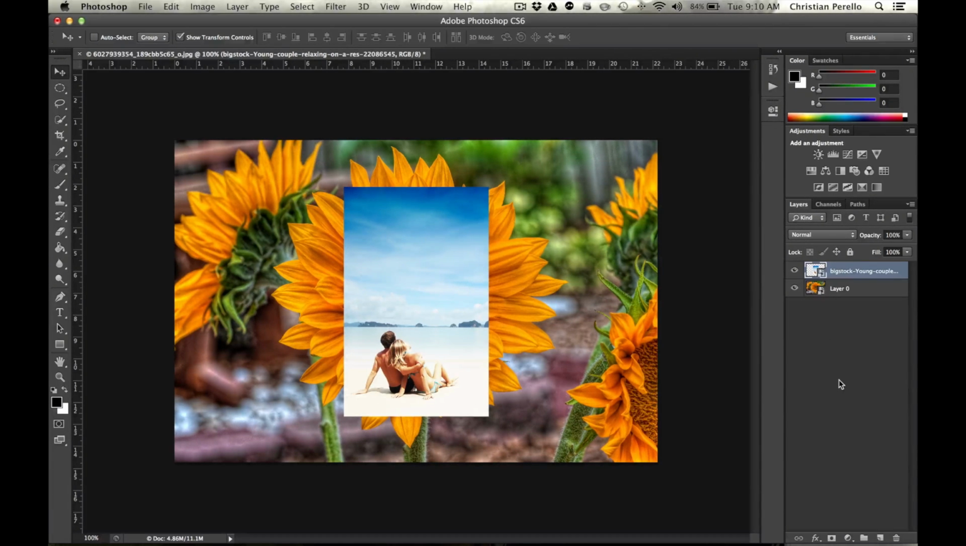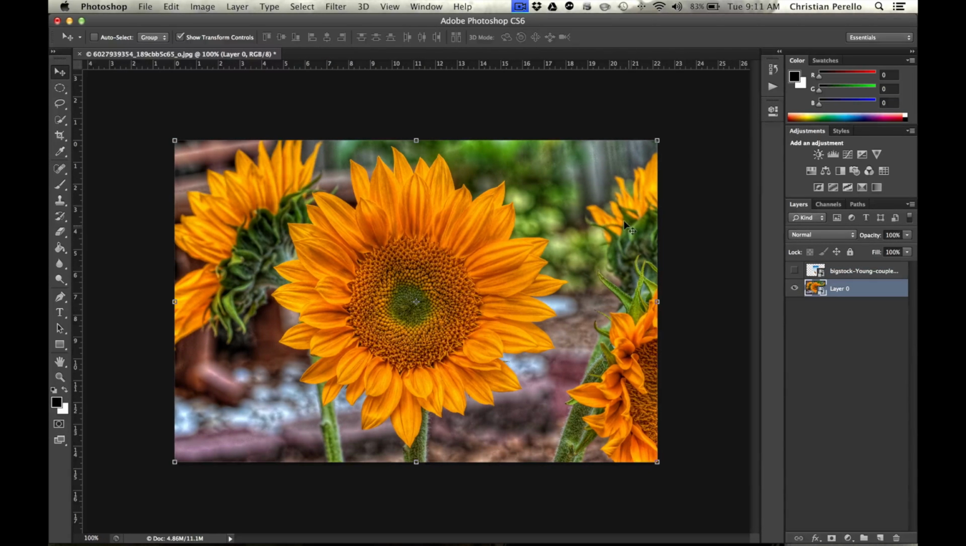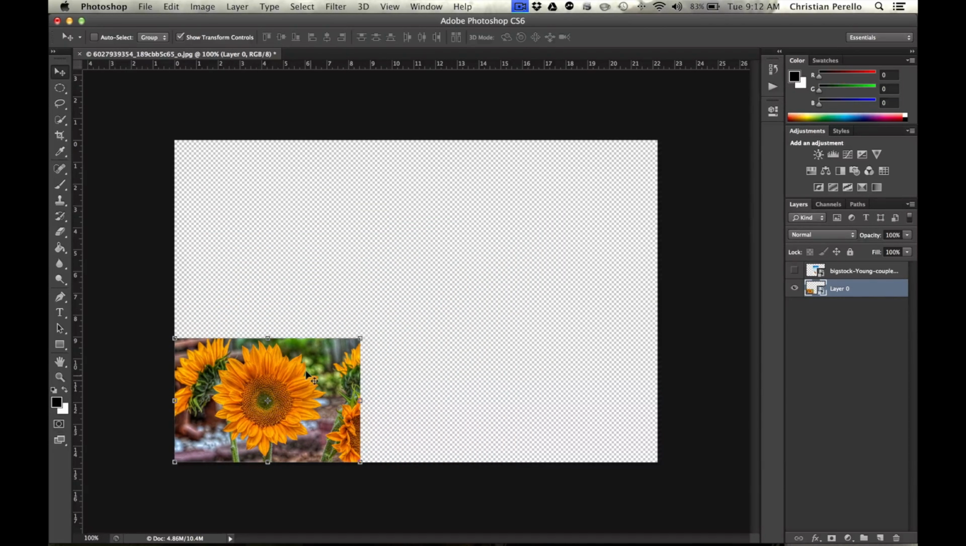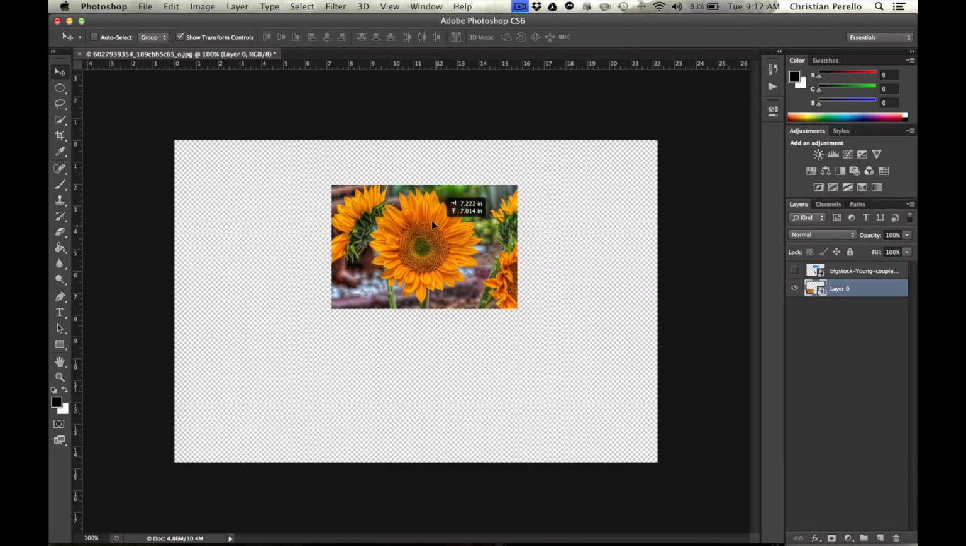So what I want to show you now is the benefit of using both a smart object as well as a layer mask. Say I want to use the sunflower as the sun in this beach image. Let's work on this image first. I want to shrink it down so that it's proportional to the other image. Again, it's a smart object, so I can keep resizing it and not have to worry about losing any of the pixels in the image. So let's bring this up here like so.